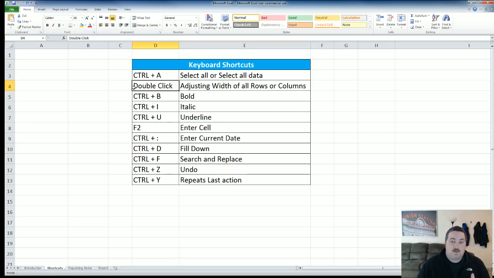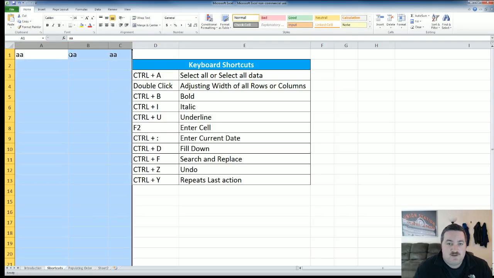Alright, the next one is double-clicking to adjust rows and columns. For example, let's say that we have some data in these cells, and you can see how column A is wider than column B, and B is wider than column C. Let's say you want all three of these to auto-fit the data in there so that you free up all the extra blank space.